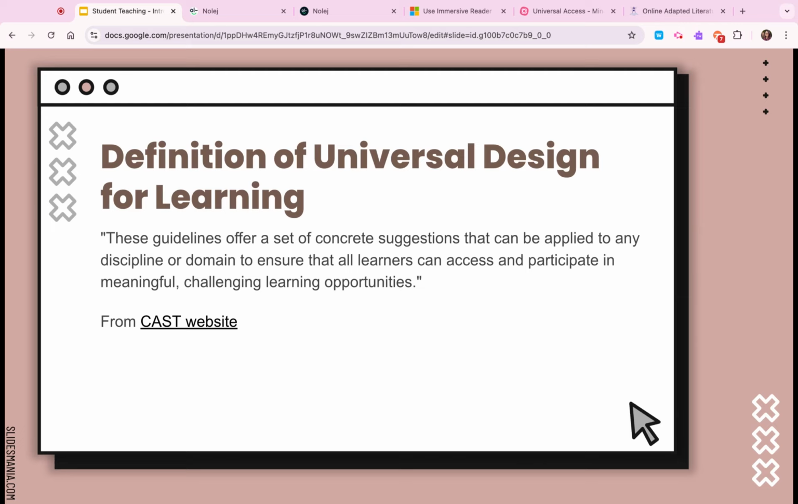UDL is kind of like you're having a dinner party, right? So if you're inviting 10 guests with a differentiated instruction model, you're asking each guest, okay, what are your dietary restrictions, what are your preferences, and you have one gluten-free, one vegan, one vegetarian, right? And so then you're now making 10 separate meals for your 10 separate guests to ensure that everyone gets what they need. That's differentiated instruction.